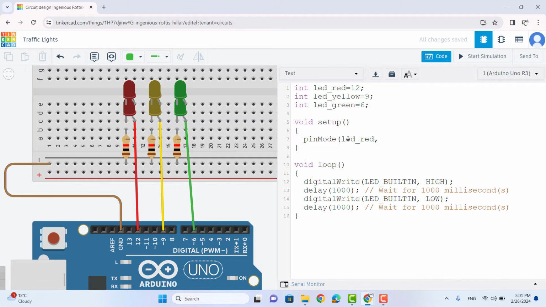And so we have 2 parameters here. Number 1, we have to write the name of the element that I declared on the top, and secondly, we have to write the type of the element. It's going to be output. So we have to write whether it's input or output.